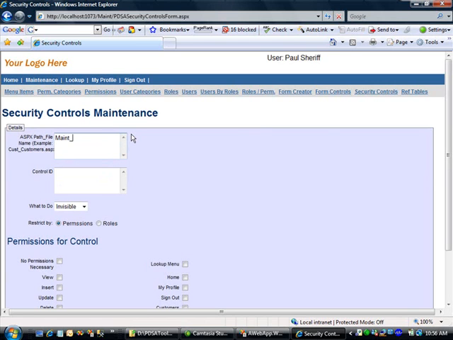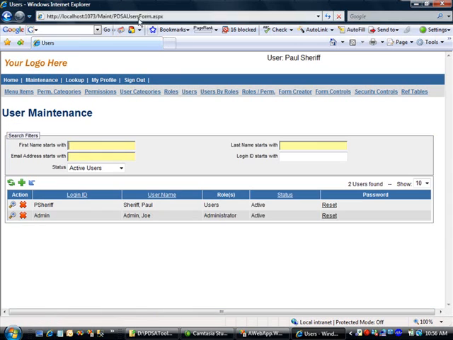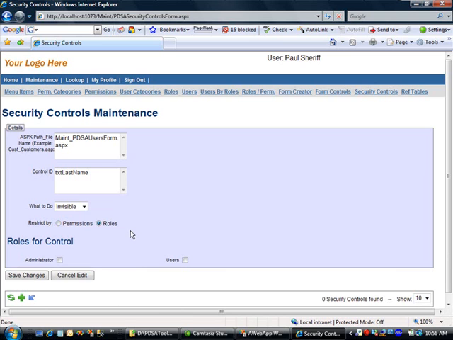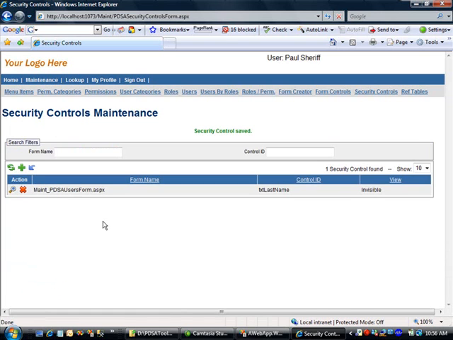Okay, so in this case it was, well, actually I don't remember. Let's go back here and grab it, and then let's go ahead and add. So it's maint underscore PDSA users form.aspx. You then have to know the name of the control. In this case it's txt last name. Do you want to make that control invisible or disabled? And do you want to restrict it by permissions or by roles? Okay, so I could say let's choose the administrator role for this. Okay, now let's save that.